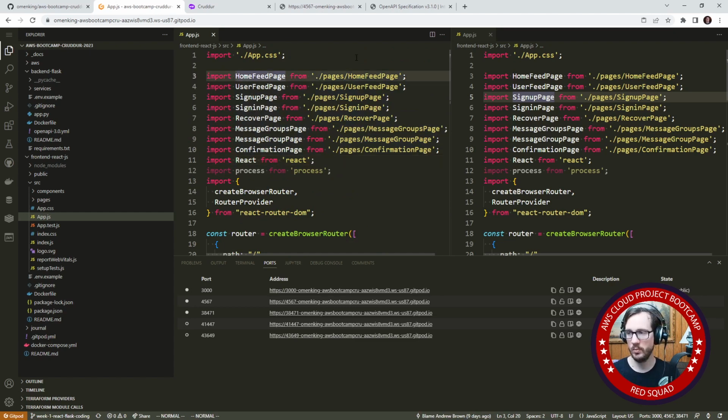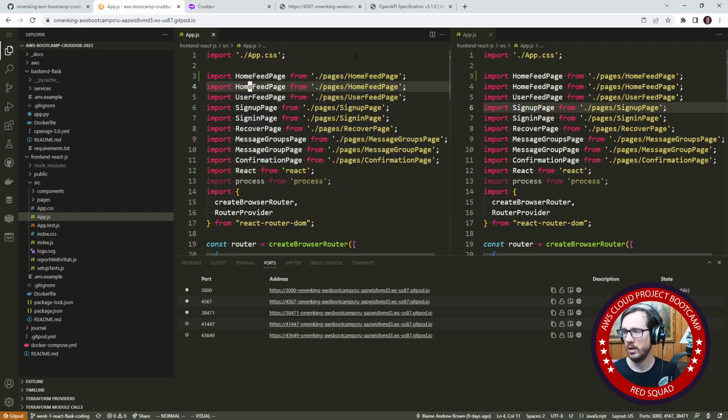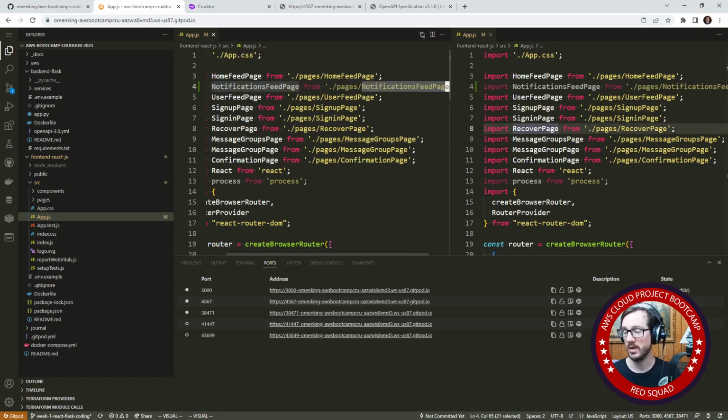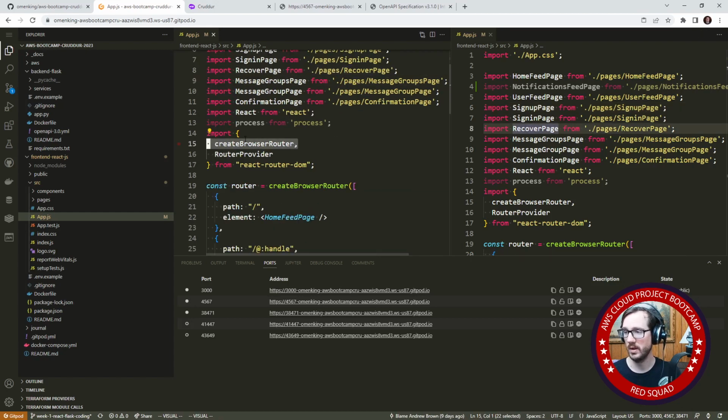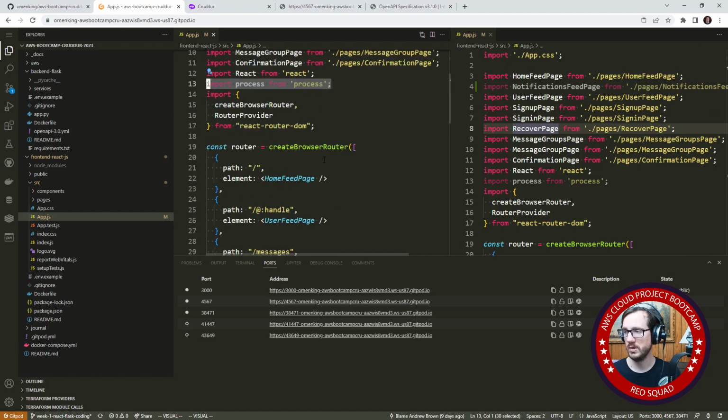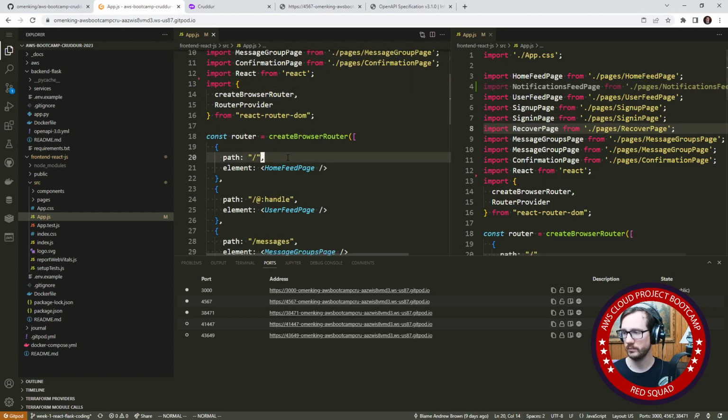So we need a new page here called notifications feed. Why didn't you call it notifications activity? I don't know. That's just what it is. I'm not 100% consistent everywhere, but I try to do my best. It's grayed out because this file doesn't exist yet, which is a good indicator. It's saying here we haven't used process, we could probably take that out.